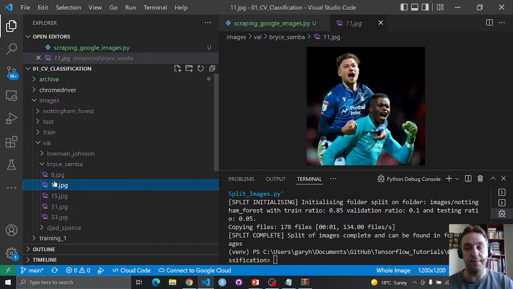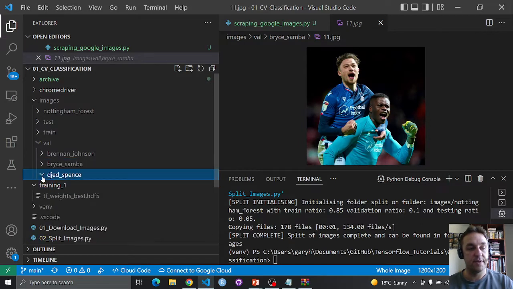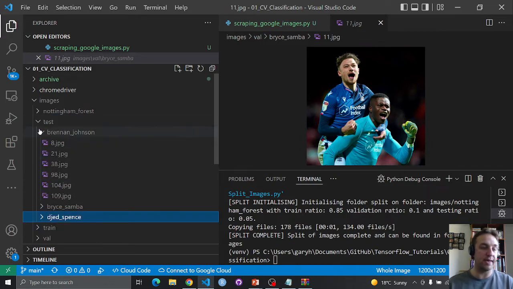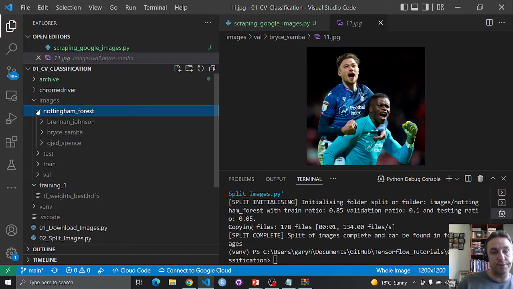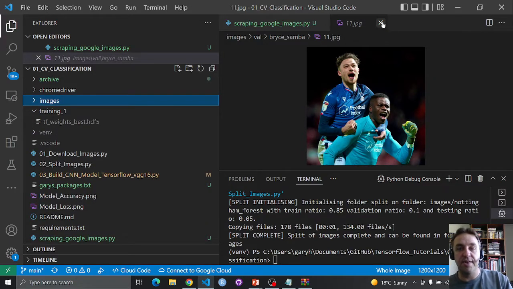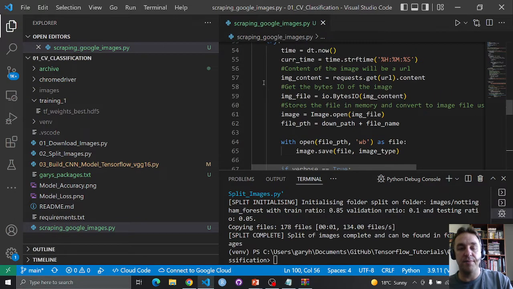And they should all relate to the relevant player, right? So Bryce Samba should be there, Jed Spence. It's interesting. We didn't get to Jed Spence, did we? I think Google killed it off before we can complete that part of the task. But you can see that's how you can scrape images down from Google.